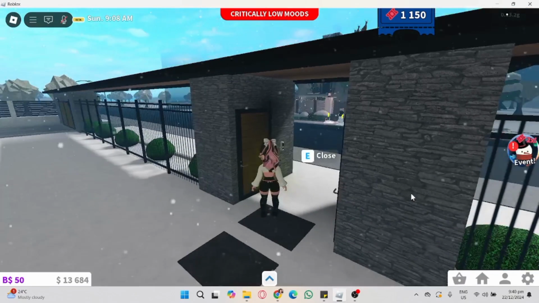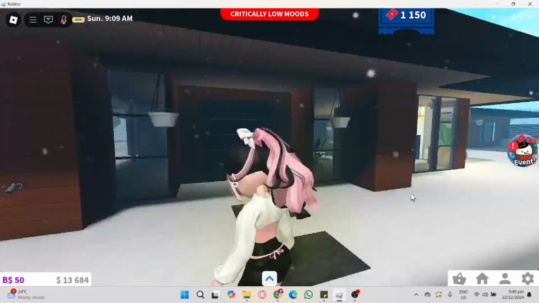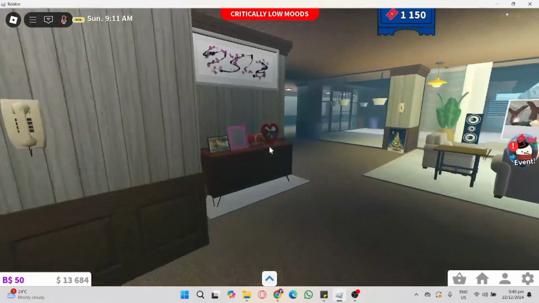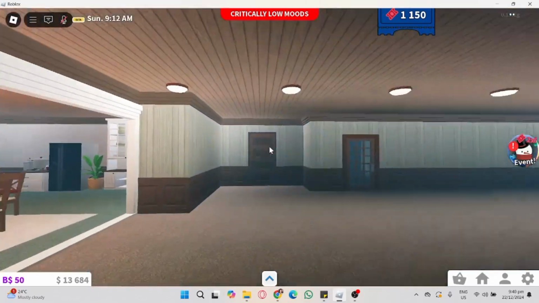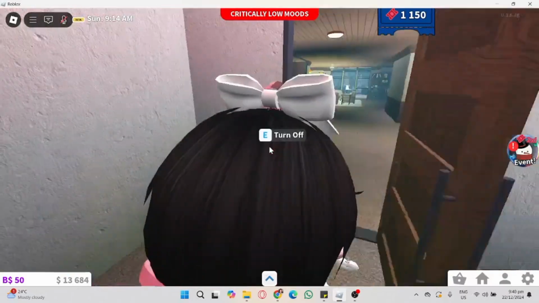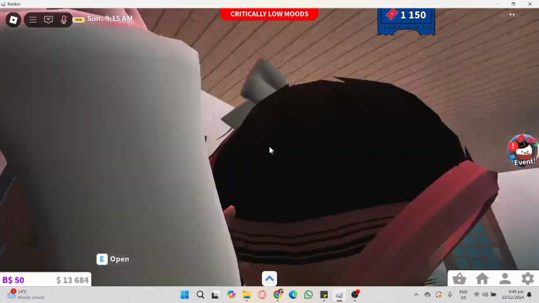If you want it too much low for that and a high like what I did, you can adjust it to your desired height. And that's it. That's how to make LED lights in Bloxburg.